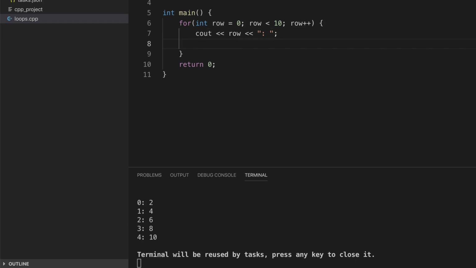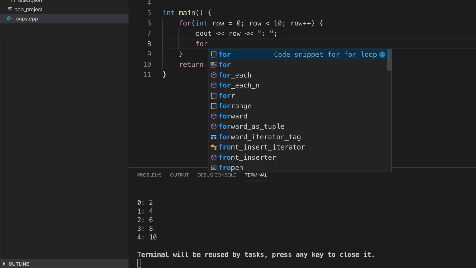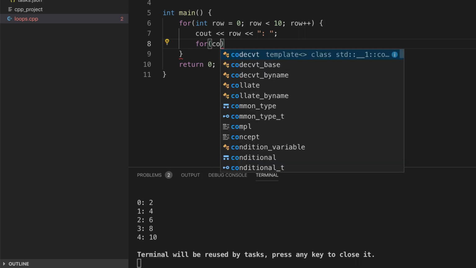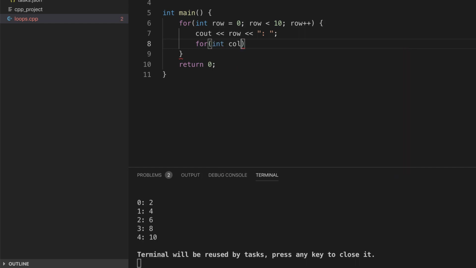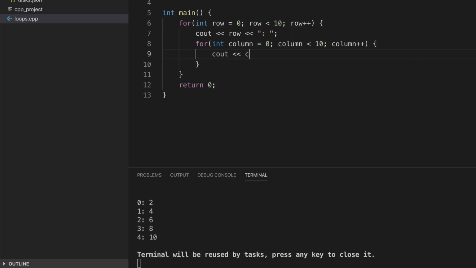So we're going to say a loop inside of a loop. We're going to say for int column equals 0, column less than 10, column plus plus. So this is just like the exterior loop. Just like the rows loop, we're going to say cout column, and we're just going to add a space between them.